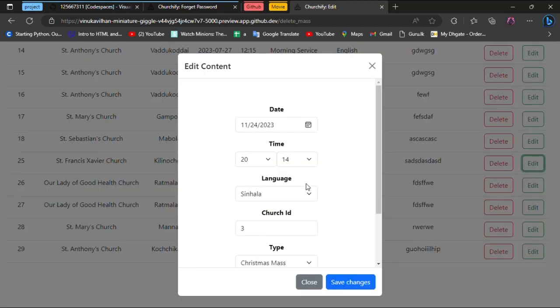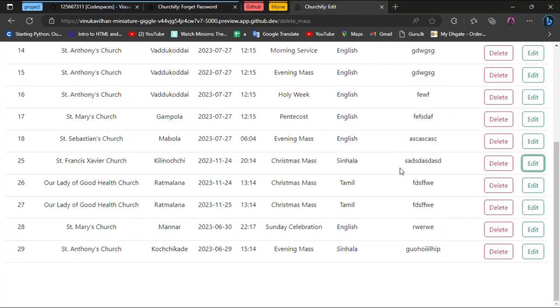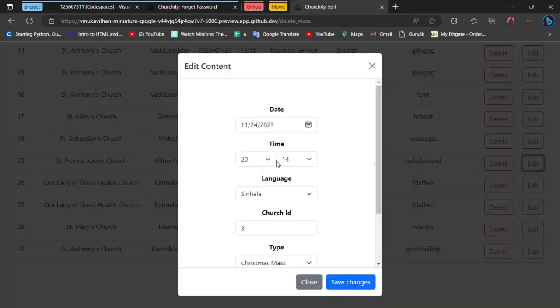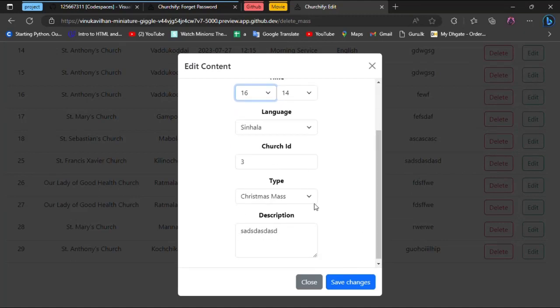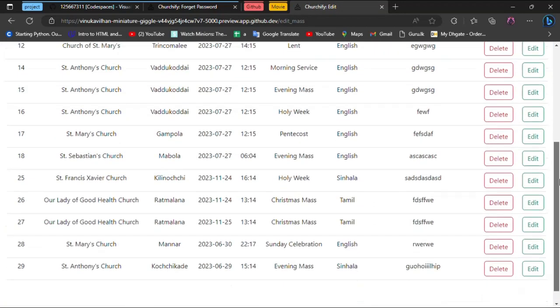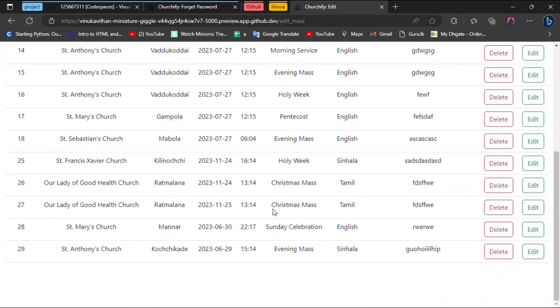We could see that in this mass the time is 2014. We could edit that time to 1614. We could edit the type of the mass. So if we click save changes, it will update those things successfully. Yeah, I think that is it.